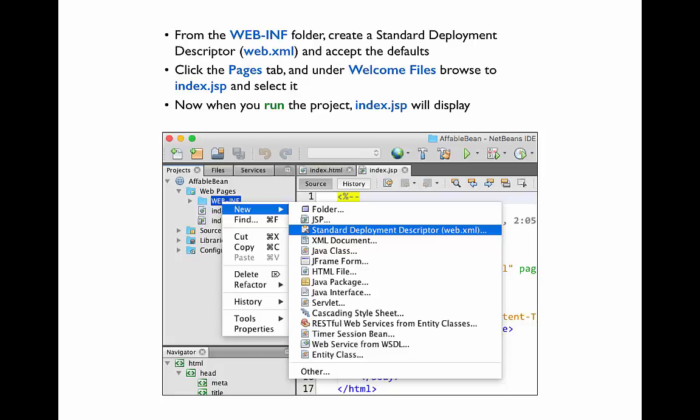The file we create will be named web.xml. A deployment descriptor tells the web application how the components or pages in the application should be deployed. For example, once you create the deployment descriptor, open it up and click on the Pages tab. You should see a Welcome Files section that allows you to specify what you want to be your welcome file. Navigate to index.jsp and select it. Now when you run the project, index.jsp is the file that is displayed.